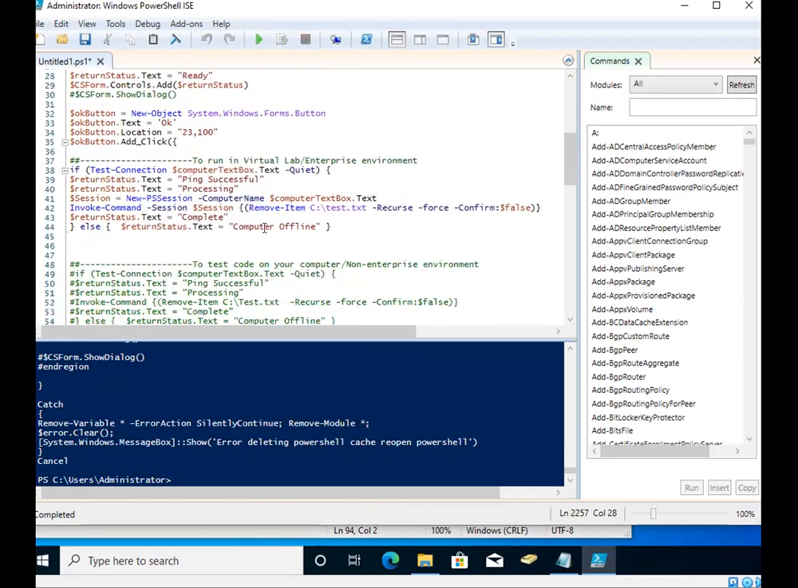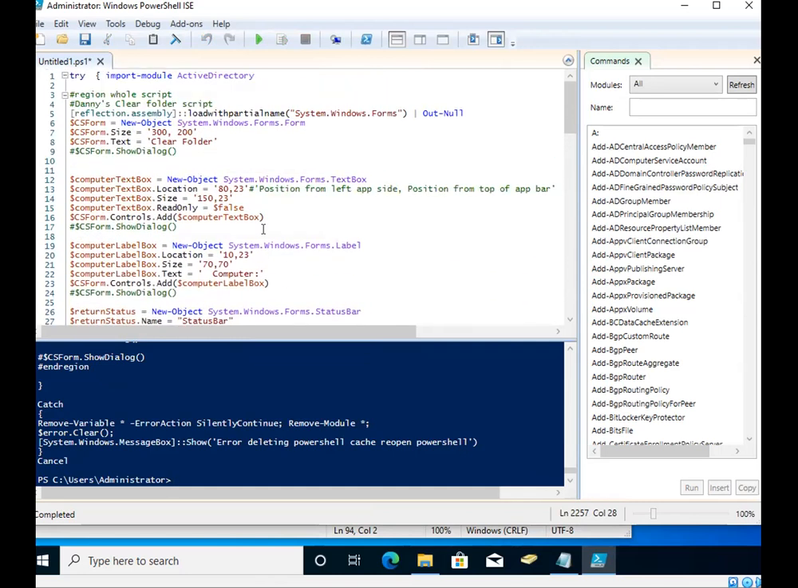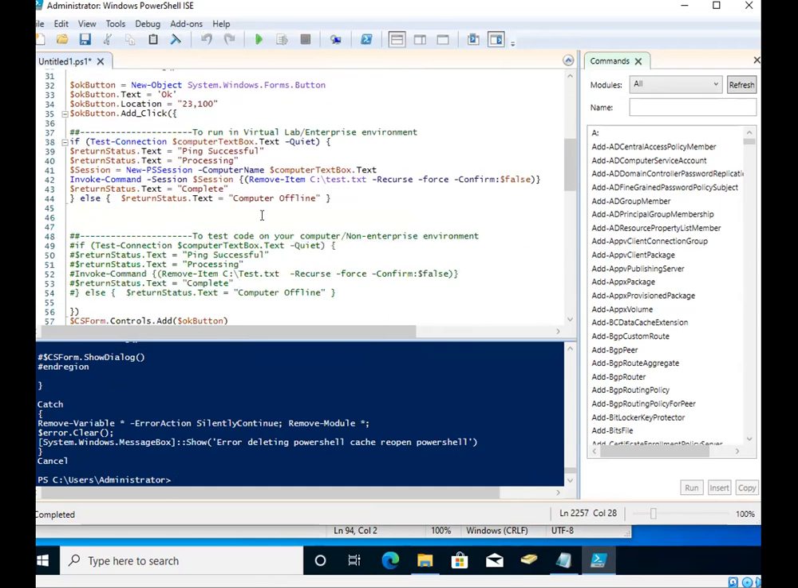Remember, the logic is all behind the OK button. So if you want to make it do different things, maybe you want it to send a folder to the computer instead of removing one, or you want it to do a group policy update, you'd specify that here.